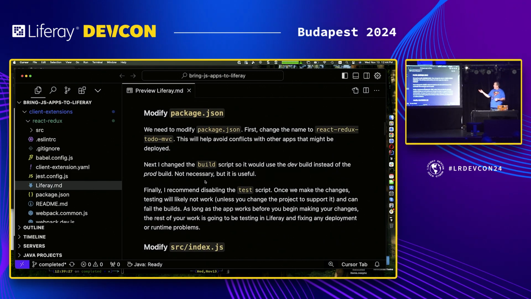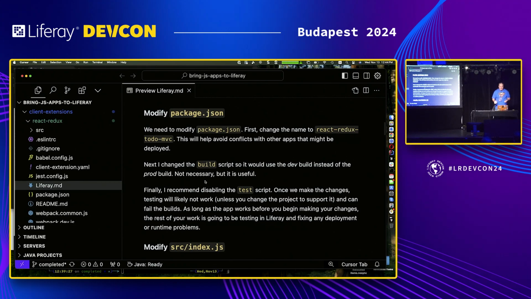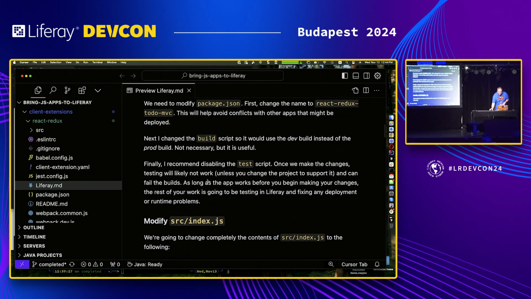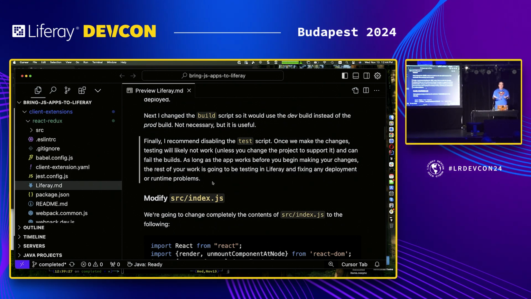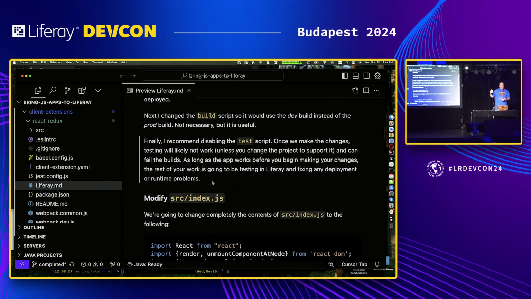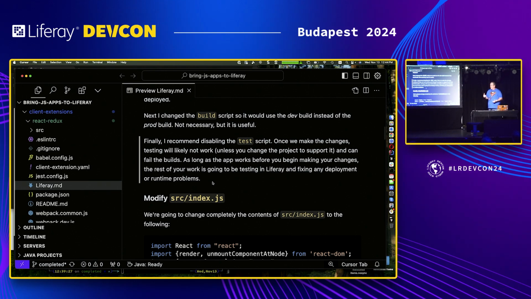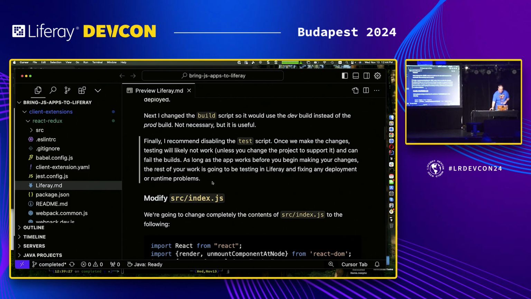Again, I modified the package JSON to fix the name to make sure that it was going to be unique, match my tag name, and be distinct from other client extensions that we might deploy. With that, I'm getting rid of the test script because when I'm doing the build in Liferay, I don't want to include the test step.